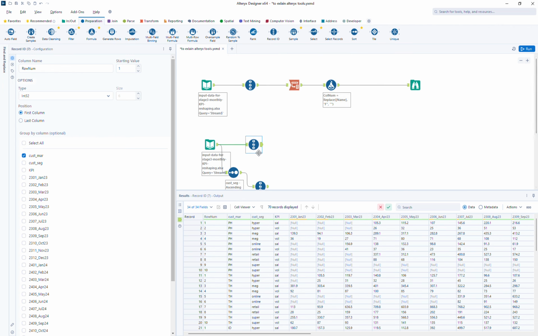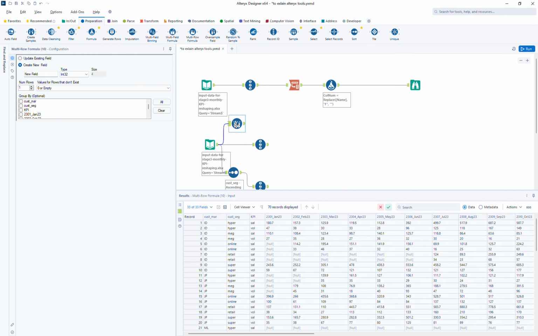Last time we normally used this multi-row formula, which functions in the same way, but it is a little bit more complicated, because we have to refer to the previous or the next row. But this one is more general, so basically you can refer to 2 rows away or 3 rows away. You can also do that. Let me show you the next one, which is using this one.